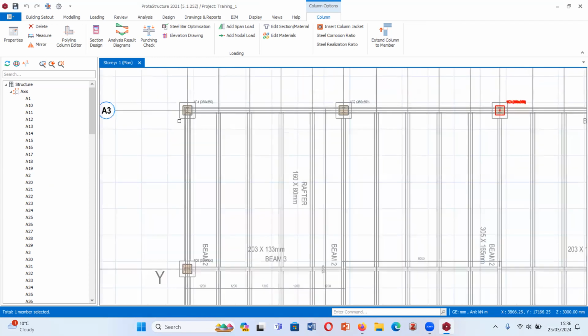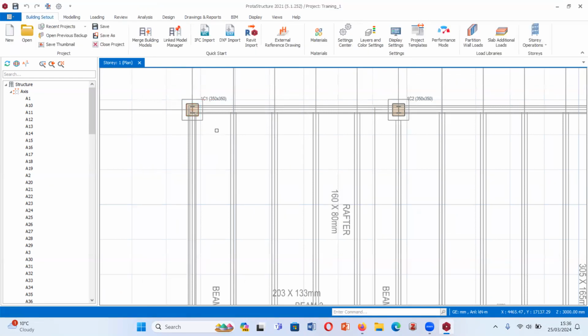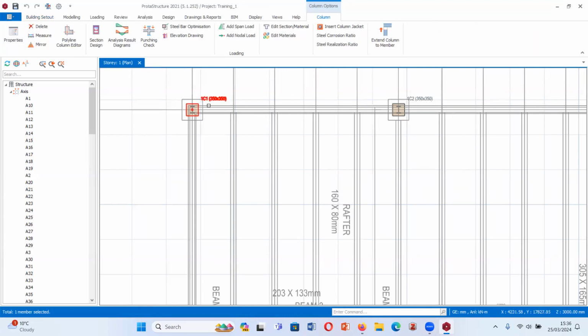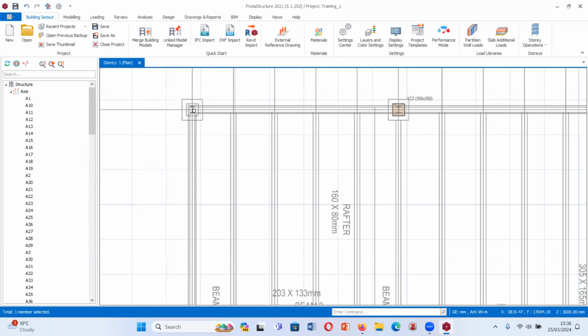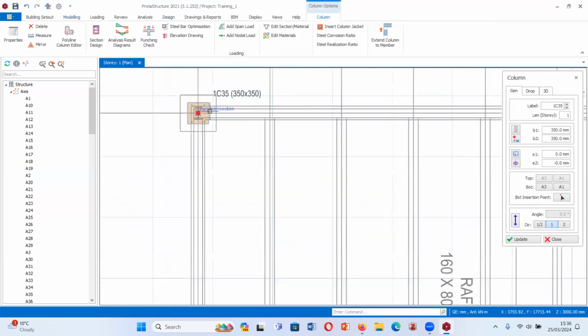I can now decide to have my, okay, before then, let me try and show you how to input a column. I'm going to delete this column now. And I just want to create a column, and I'm going to come to modeling. I'm going to come to column, and you can see my columns are 350 by 350. Then I'm just going to make this 0 and 0 so that it can be at the center. Then I'm going to come here and I'm going to place my column. So I have my 350 by 350 columns.